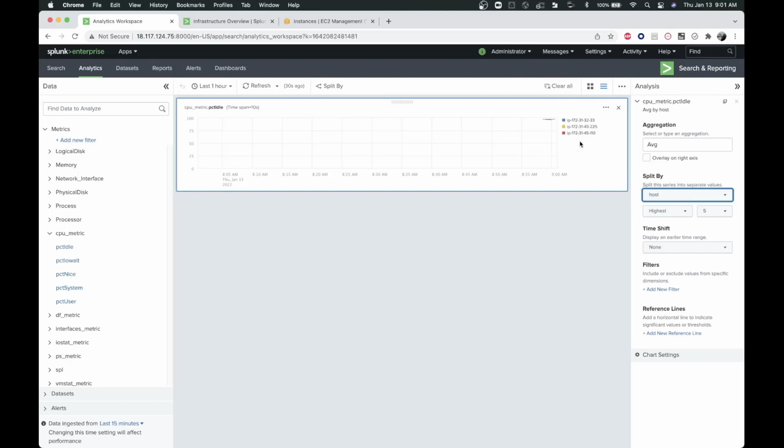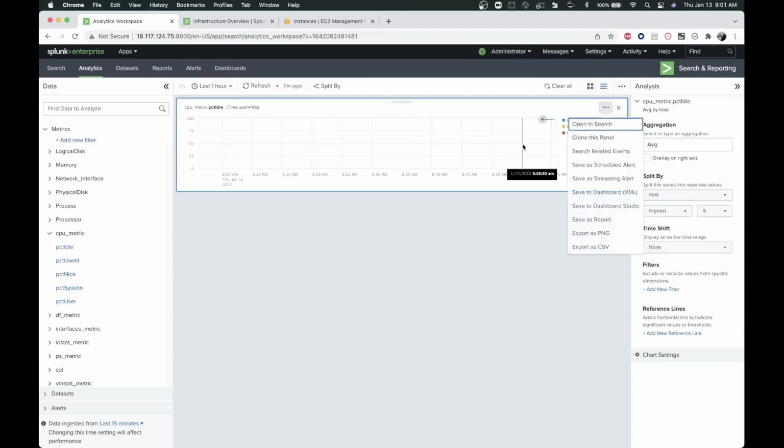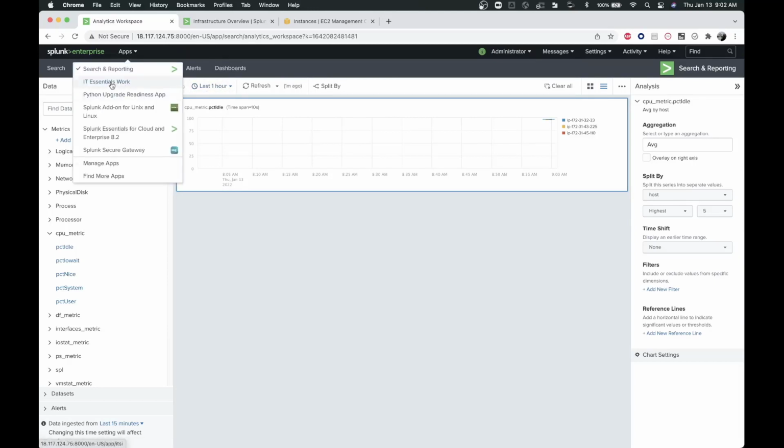Nice thing about working with this, I don't have to do anything special. I haven't added any apps or anything. This analytics workspace is just part and parcel of Splunk Enterprise and Splunk Cloud, so I don't have to add any apps to work with this stuff. I can save any charts that I add to this workspace to dashboards, so classic XML dashboards or the new Dashboard Studio format, and work with them that way. But I think it's far easier to use apps that are pre-built to provide visualizations for these metrics. So I'm going to switch back over to IT Essentials Work, which, by the way, is a free solution.